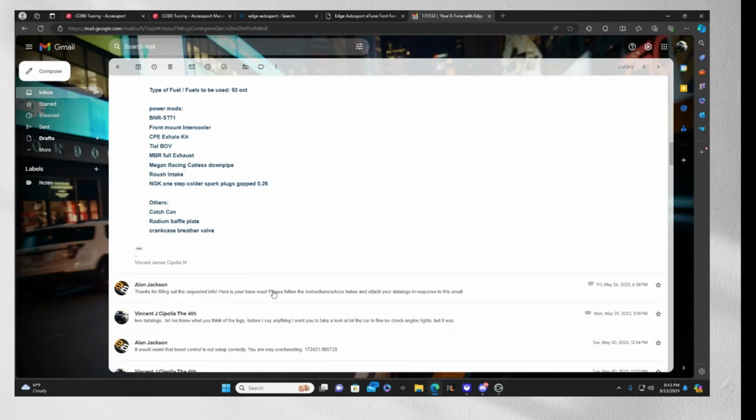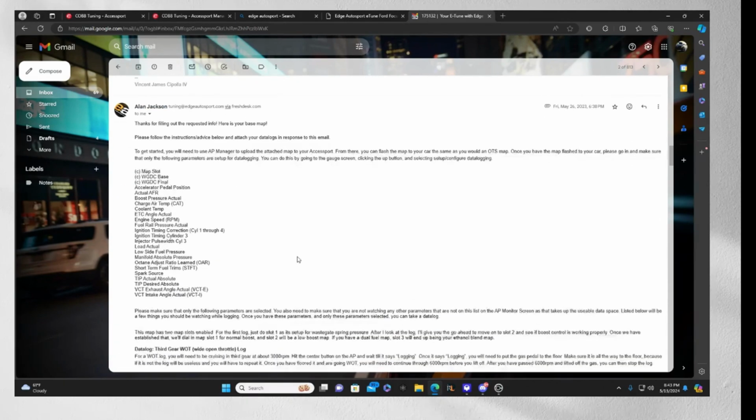So once you have all that information sent, cool. Now he's going to send you what you're going to need to put on your Access Port, right? So this is everything that he's going to be kind of looking for and checking for. These are extremely important. I made the mistake of doing my first 2 pulls and not having the right setup. So I had to redo those pulls.